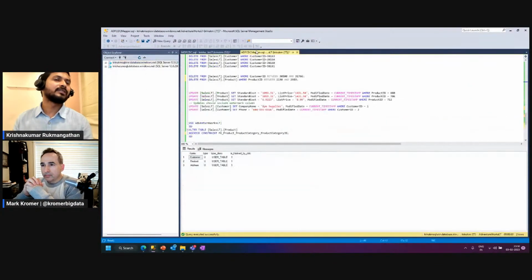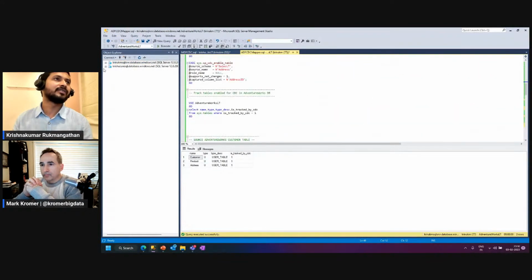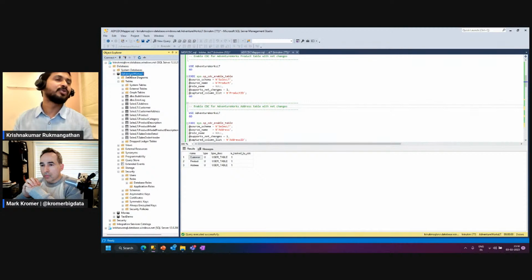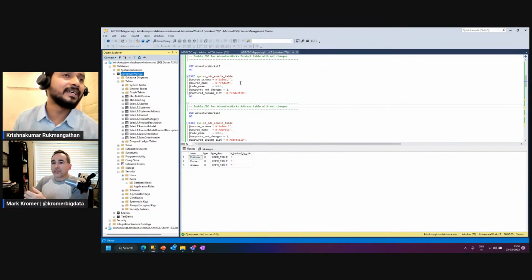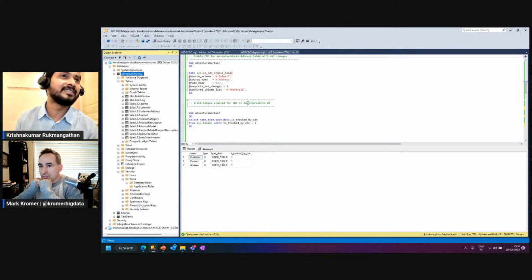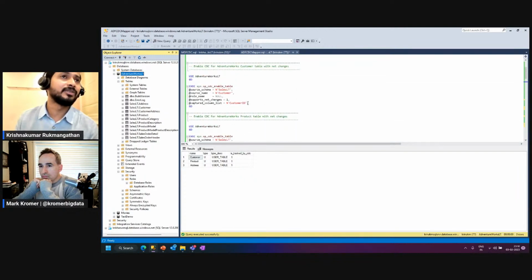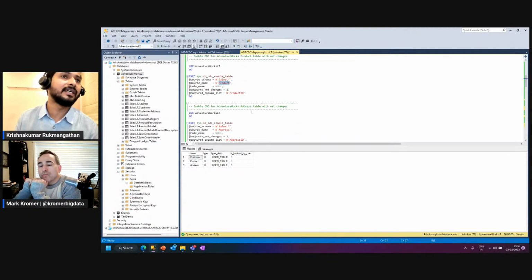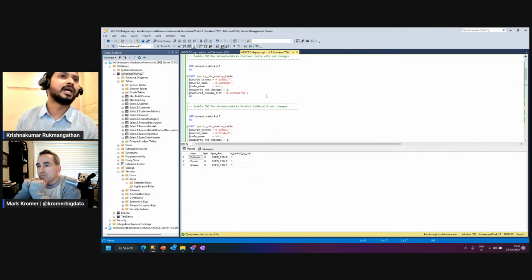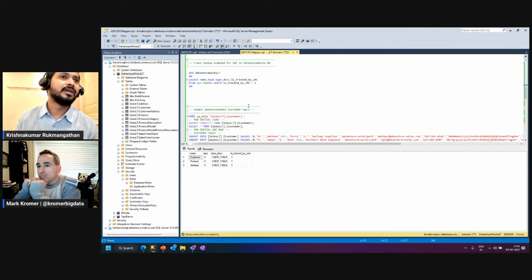So just not to confuse people, I've got another SQL server where I have the AdventureWorks LT database already created, and CDC enabled for the database, and a couple of tables in here. Namely, I'm going to enable CDC for the customer table, the product table, and the address table. We can actually use all three, so I've enabled it for all three here.